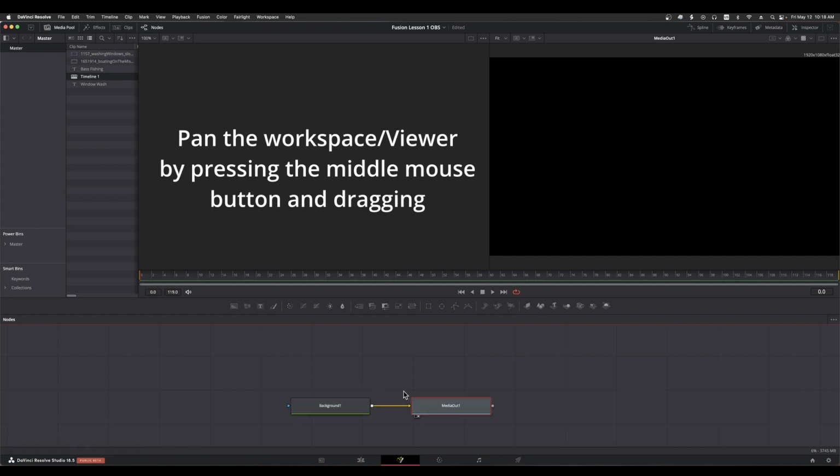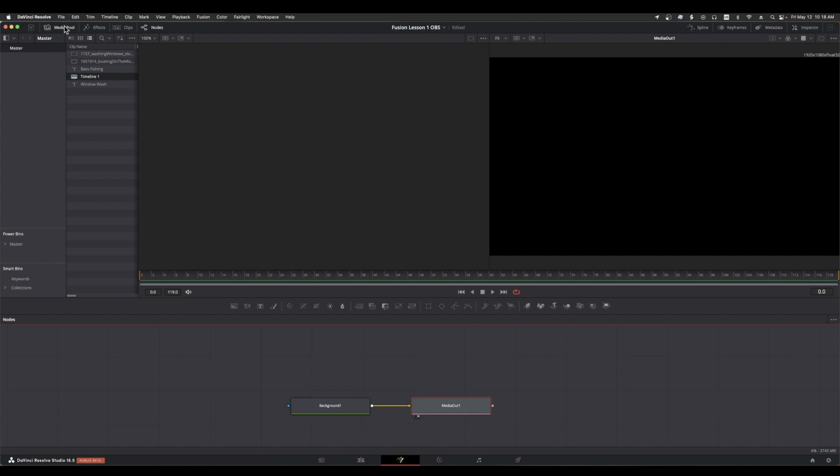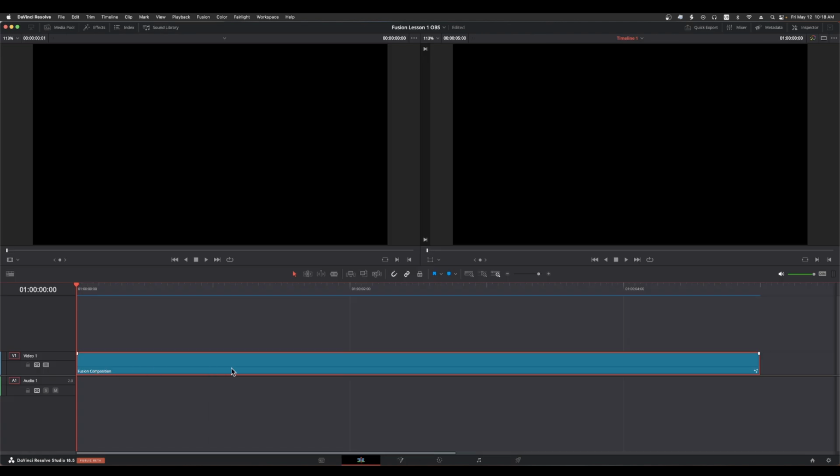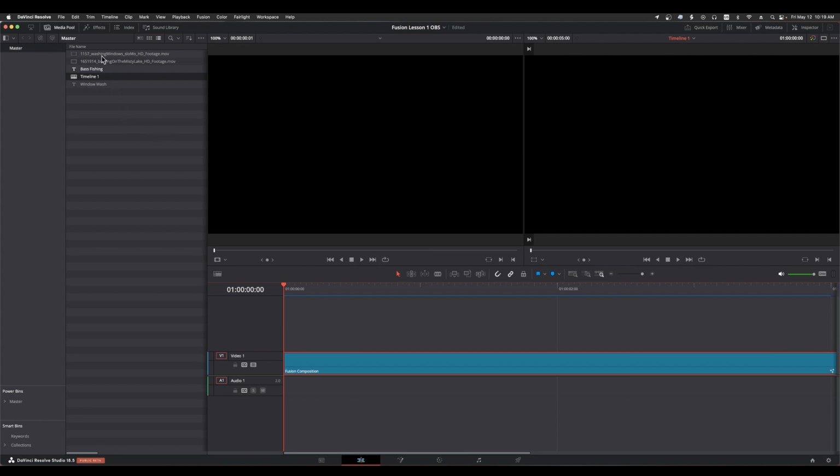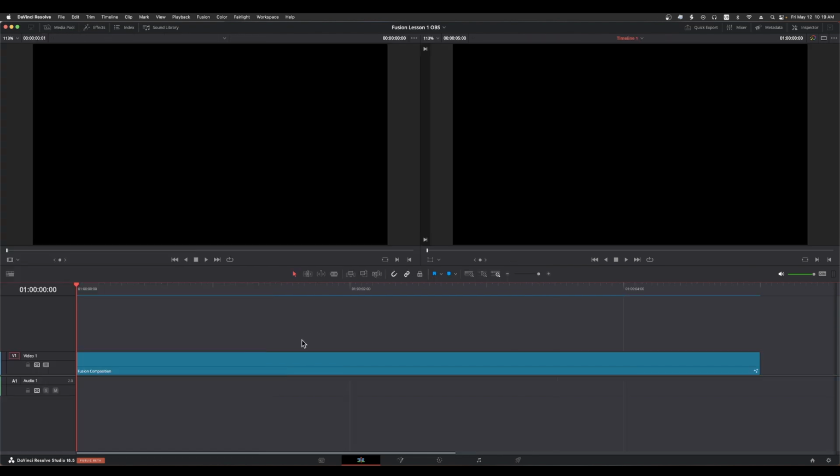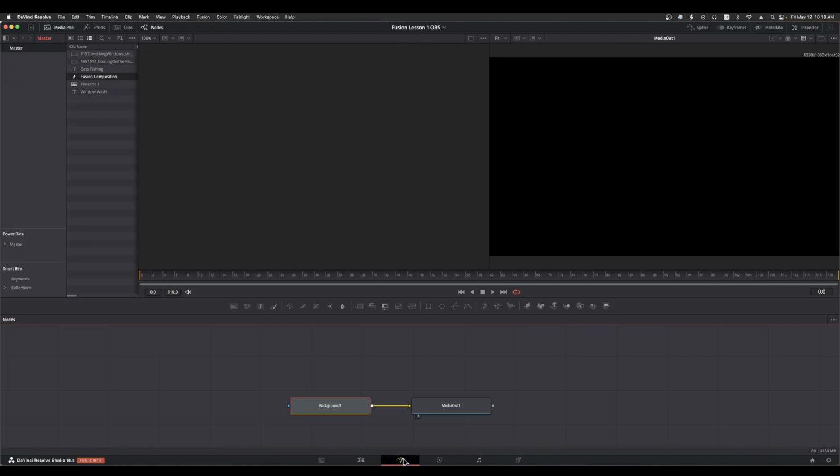You'll also notice that now it opened our media pool and we have a timeline one that it created for us. If we were to go back to the edit page now, we would see that we have something called Fusion Composition in our timeline. The Fusion Composition clip is a special type of clip that is used just for Fusion. Looking at our media pool, you can see the clip doesn't actually exist in the media pool. It only exists in our timeline. We can drag this and put it up into our media pool so that we can reuse it later. Now I'll go and shut down the media pool here and we'll come back to the Fusion page for just a moment.